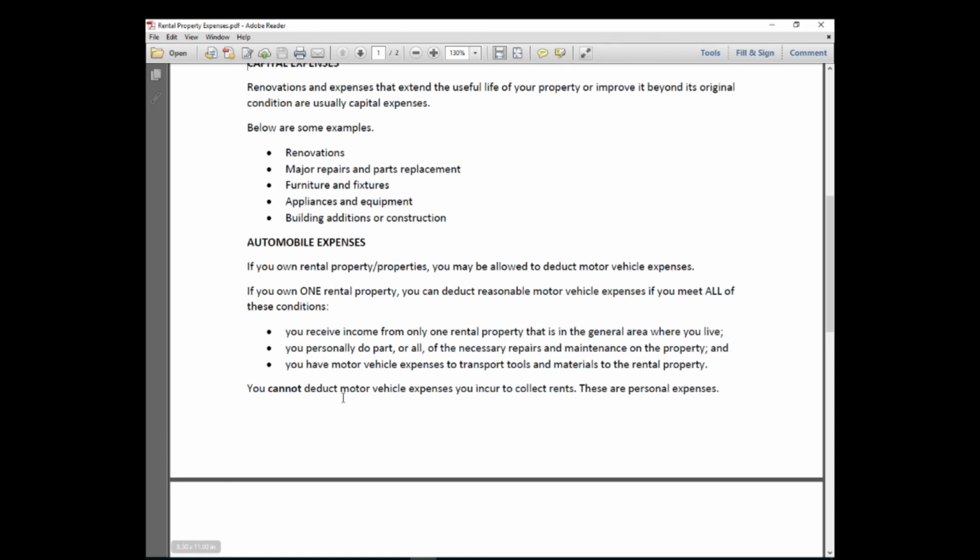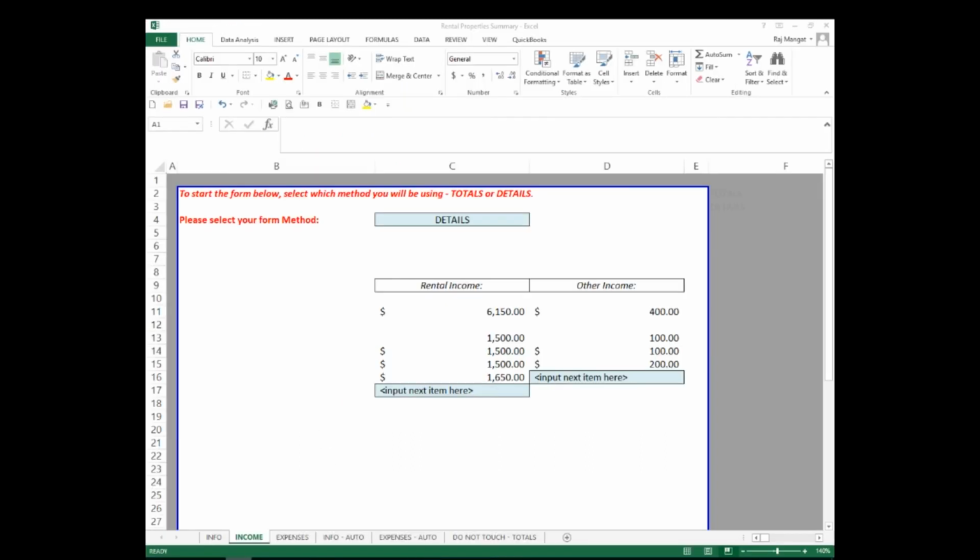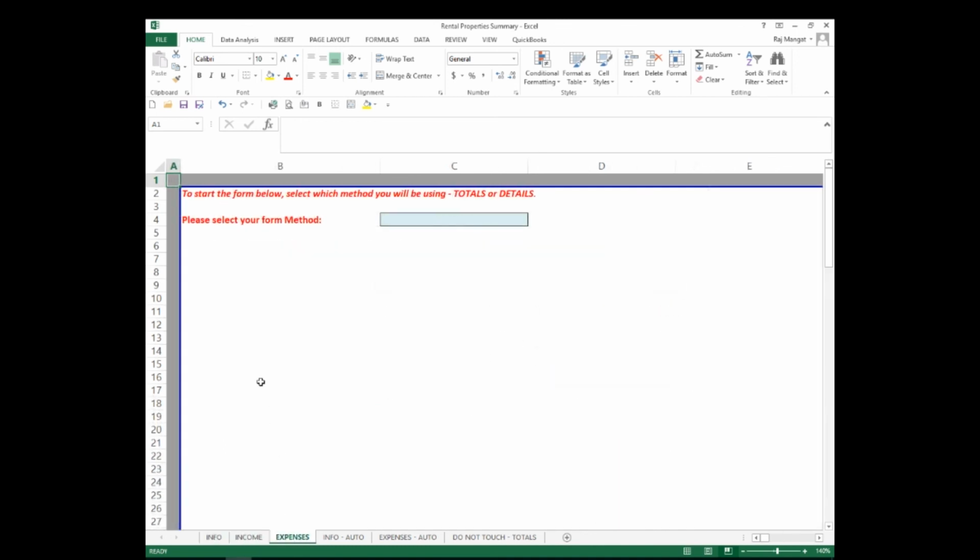I'm going to jump back into the form here. We've gone through these first two tabs. Let's go through the expenses tabs. Very similar to what we saw on the income tab, where nothing's here. And again, we just pick a method. It's going to be a little different here because for expenses, we have to break it down into categories, and you'll see what I'm talking about. So again, let's pick one method. Let's pick the totals method.